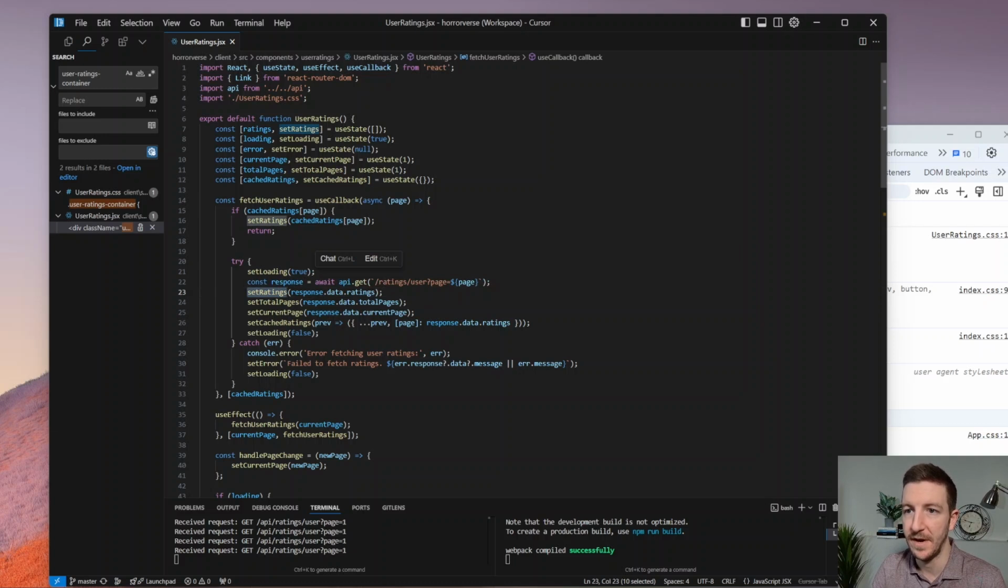So we have set ratings. Looks like, okay, so let's take a step back. We're calling the backend API.get /ratings/user page. And it looks like this response object has a data property, and within that property we have ratings, total pages, and current page. And the total pages and current page obviously have to do with the pagination. This ratings thing is what's going to have all of our information in it.